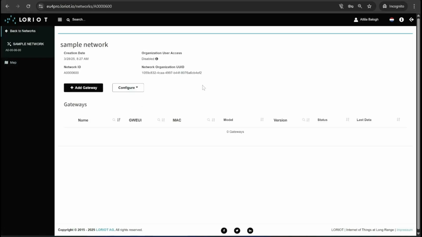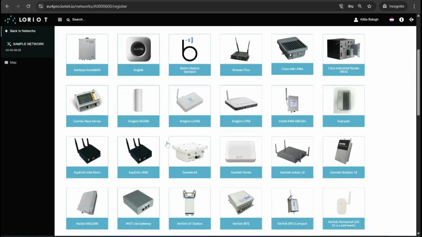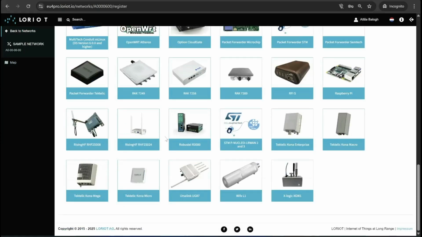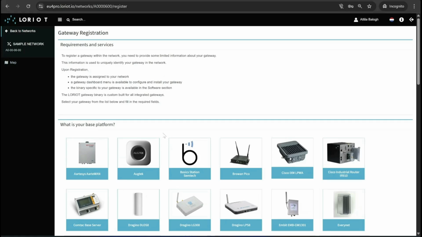Now you'll see that the network is essentially empty because we need to add our first gateway to the network server. To do that, it's a very simple process. We can go to Add a Gateway, and here you will see a list of gateways from all the major manufacturers that are supported by the LORIOT Network Server and importantly are fully integrated with the LORIOT Gateway software. The LORIOT Gateway software is essentially a custom-built packet forwarder that LORIOT builds and maintains.